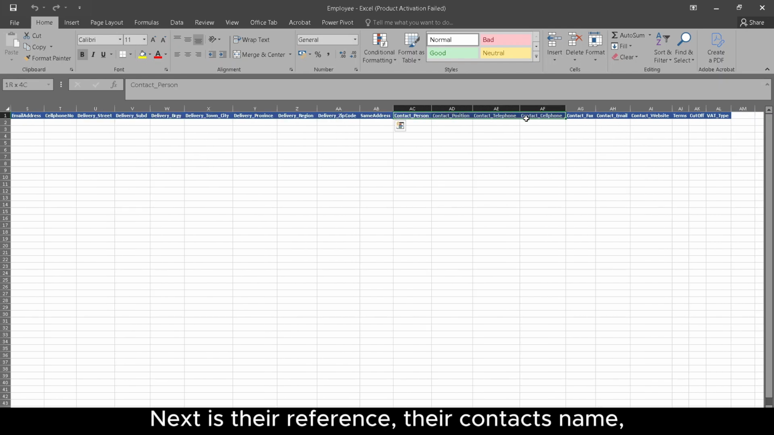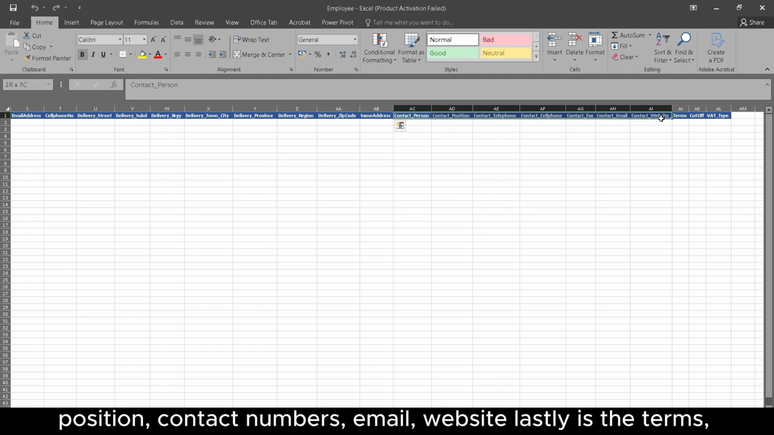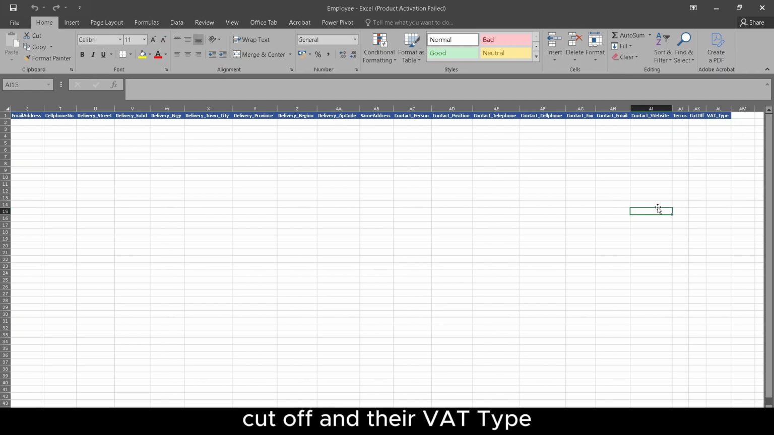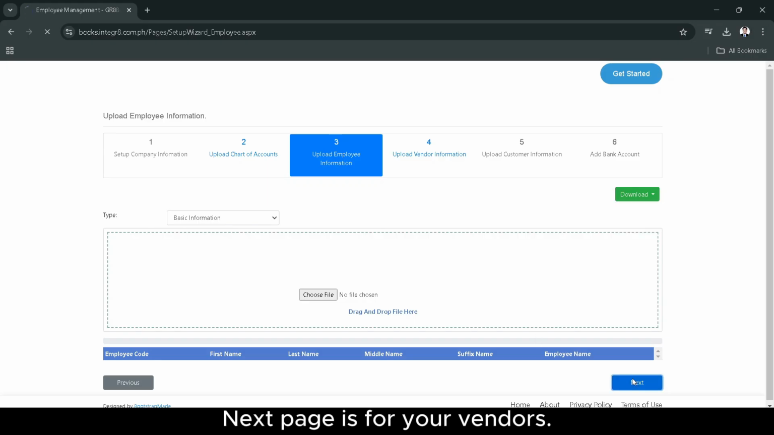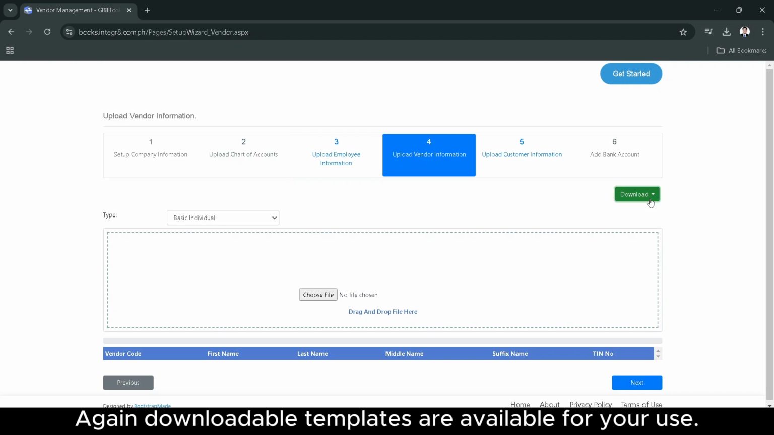Next is their reference, their contact's name, position, contact numbers, email, website. Lastly is the terms, cutoff, and their VAT type. Next page is for your vendors. Again, downloadable templates are available for your use.